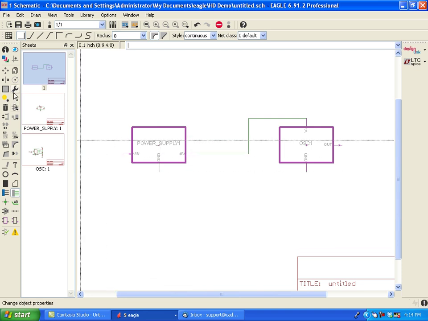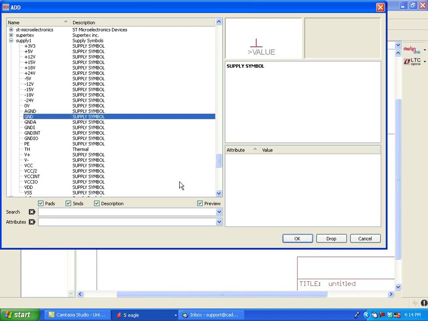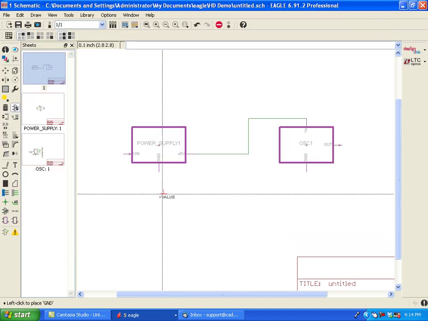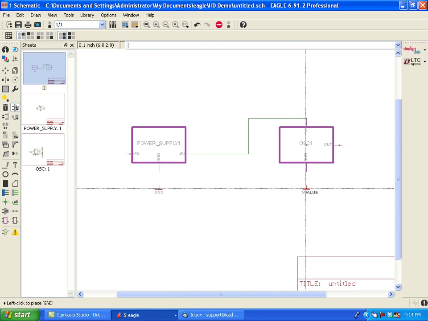Now again, I could use supply symbols at this level. They won't interact with the ones internal to the module. So I'm going to go ahead and do that. There we are.